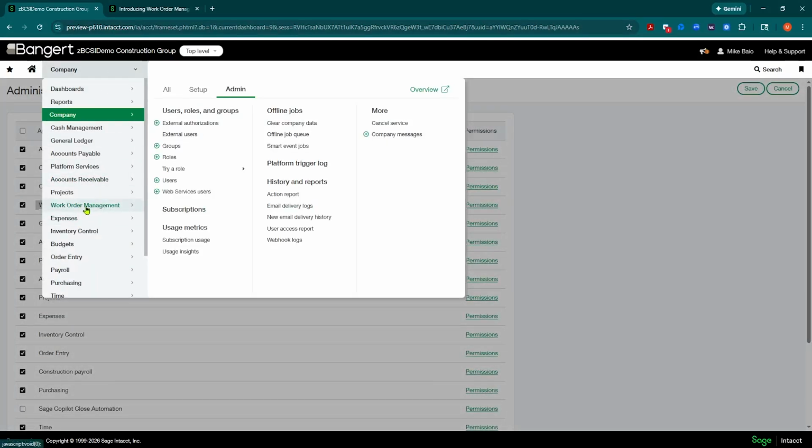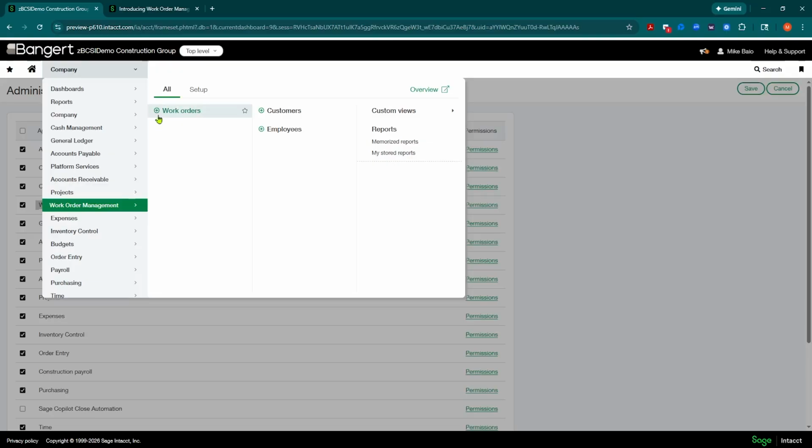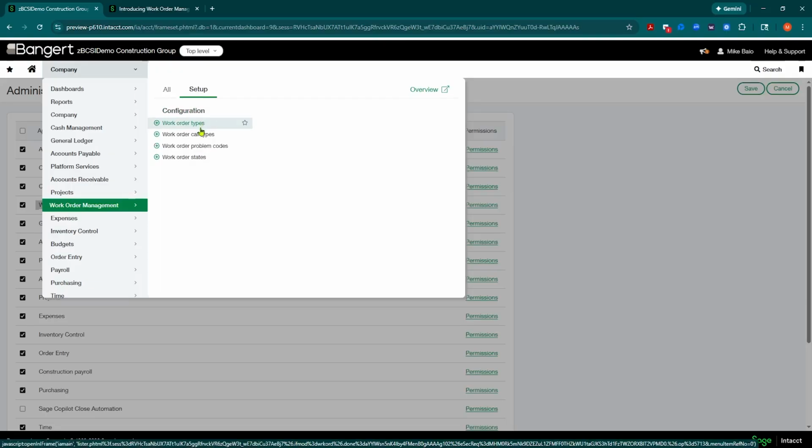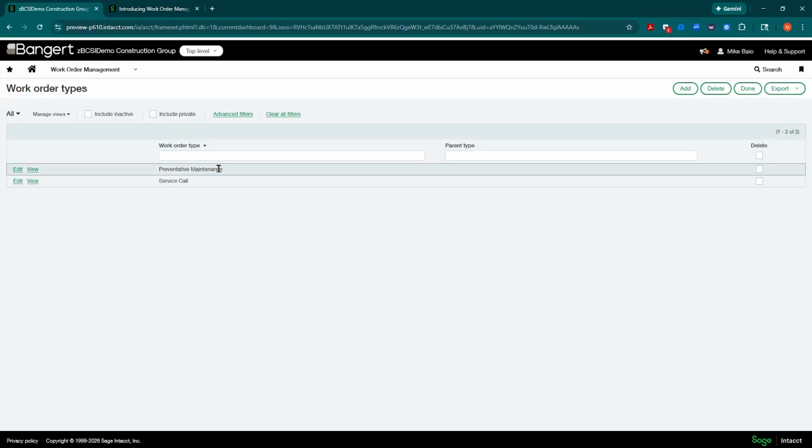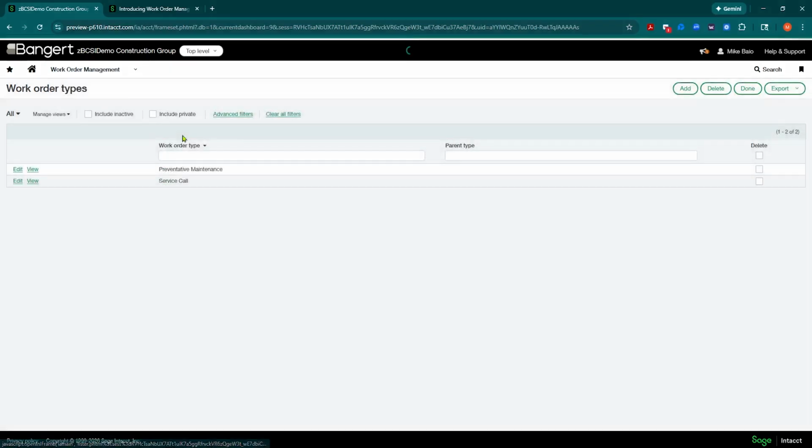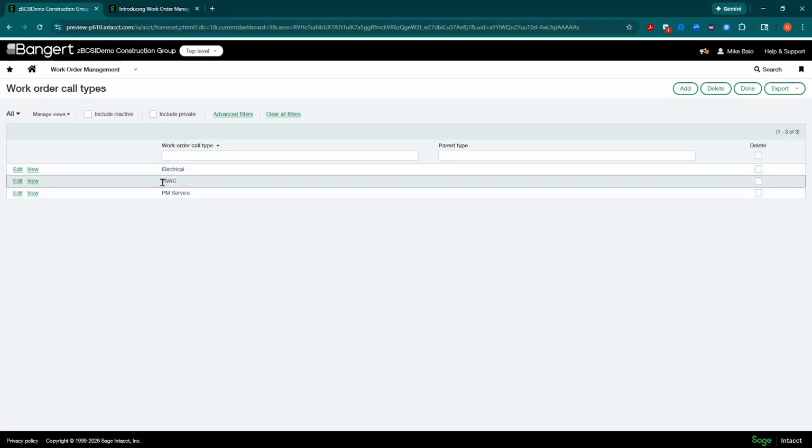From there now, you do have some setup you can do in work order management. You're going to see right in here under all where you can actually set up work orders. They also give you access to customers and employees right from here as well, and along with creating your own reports and views. Over in the setup area, you do have some additional tracking types and setup items that you can, in the service world, use to configure your work orders. So for example, work order types. I have some samples set up here like preventive maintenance, service call, whatever you want to track in the system. Call types, for example, I put in HVAC, electrical, PM, service, whatever you want to use as well.